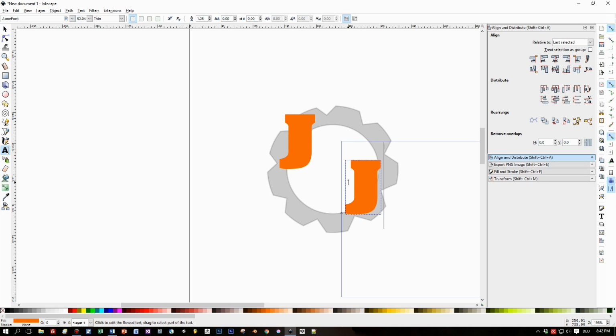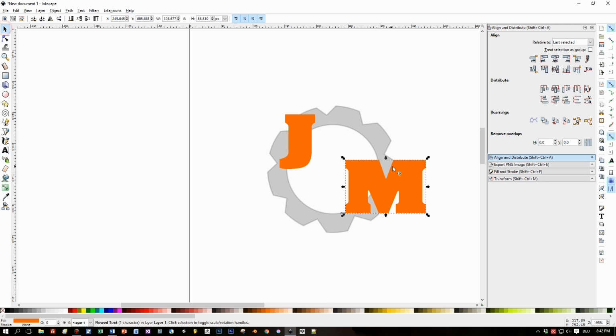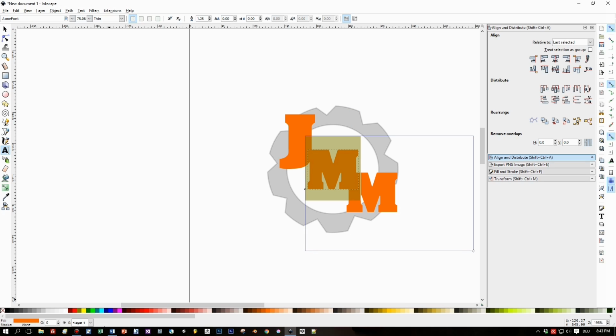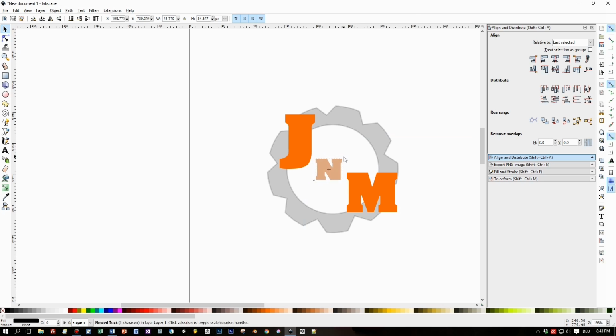That's okay. Now duplicate again with Ctrl D, type in the M, adjust the size and the position. Again, duplicate. Center it like we did before. Choose a lighter color and resize this to a smaller size, just like this. Okay, I think that's nice.